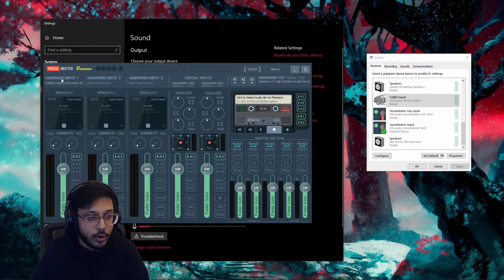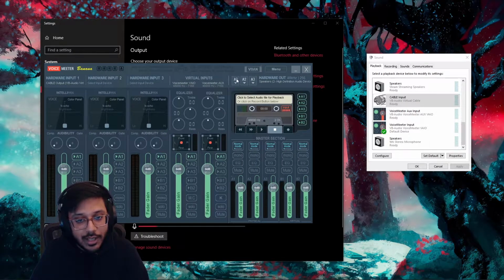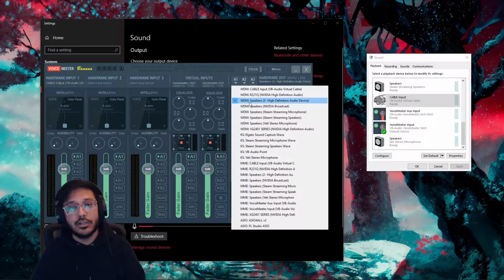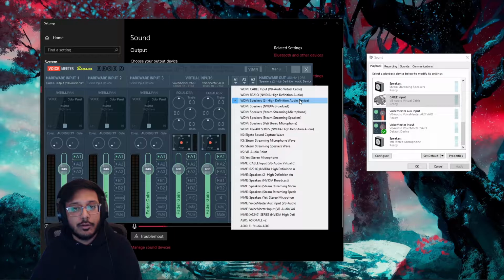Now, before we actually set our default device, let's go to Voicemeeter and change our settings. We want to set hardware input to cable output. This is going to be where all your music is going to, and you want to set your hardware out A1 here to whatever speakers or headphones that you were previously using as your default device. For me, it's speakers to high definition audio device. I have to plug into my line out.